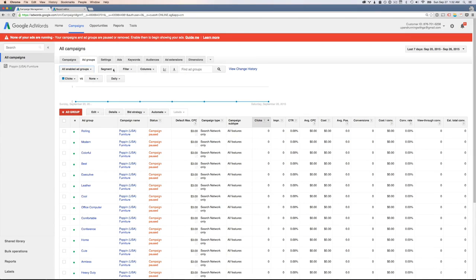Segmentation is another great tool that's used for some more advanced functions, where I could segment my ad group data by time, conversions, network, click type, device, top versus other, and +1 annotations. +1 annotations is obviously if you had a Google Plus share on an ad or a keyword or an ad group, that will show you that information segmented out.